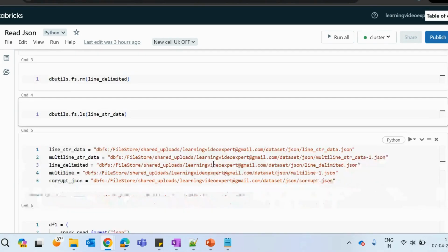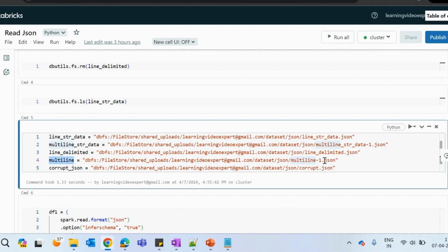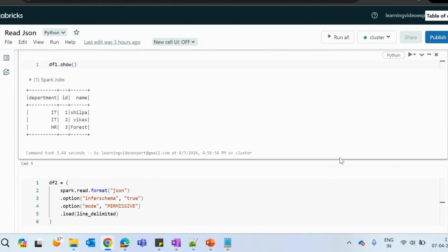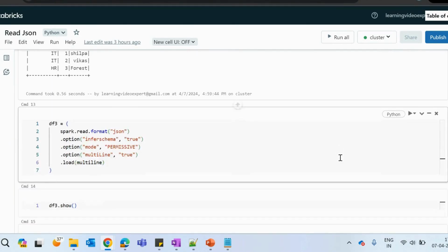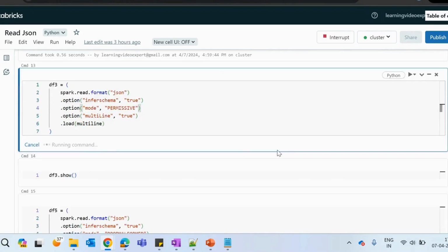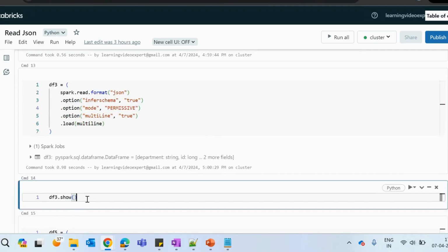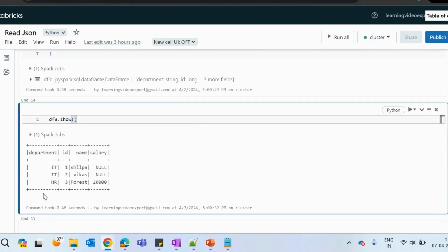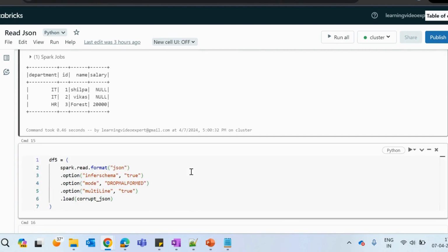Now, in the same manner, I will go ahead and load this particular data. That is our multi-line. If you see, this multi-line means we have one file here, multi-line, one JSON. This is the same JSON file. The only thing is that I have included the salary in it. So let me read this file and show you how the data looks like. If you see, the salary is included with 20,000 for ID3 and the rest are given as null.